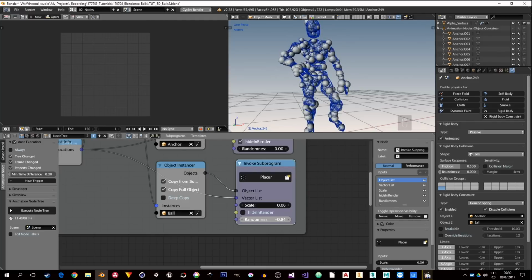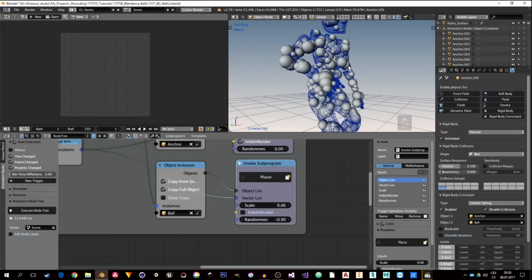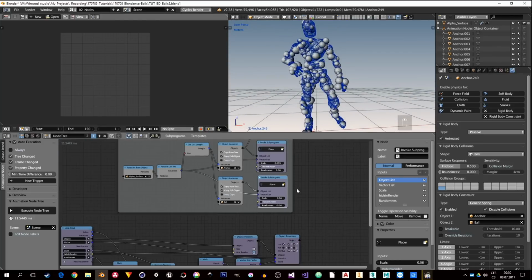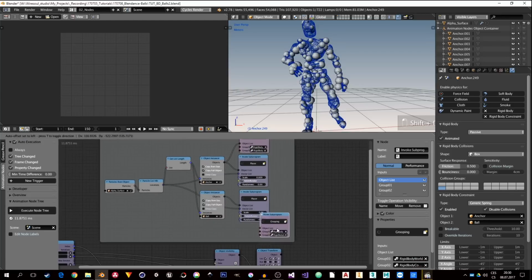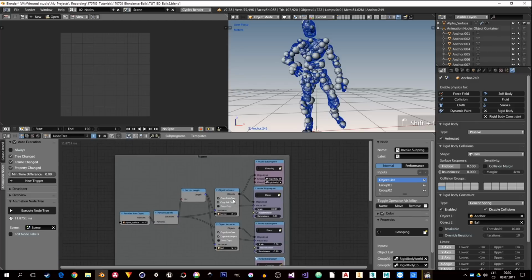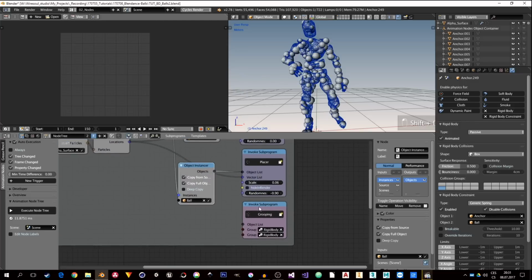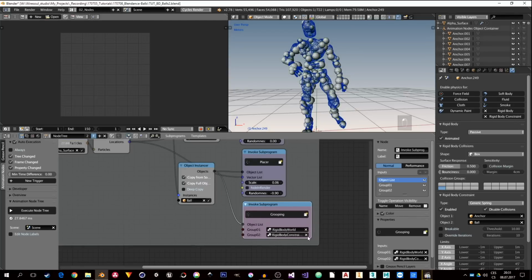I will set it to minus 0.9. This could be good. Well, let's see after the simulation. Maybe we will tweak it a little bit. And for the simulation to work, we need again to add the groups, for all the spheres, but not the rigid body constraint, just the rigid body world.